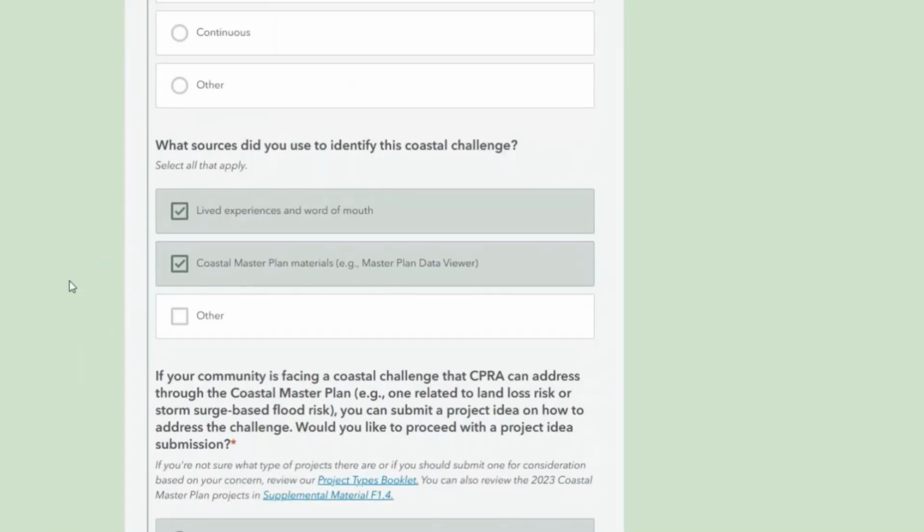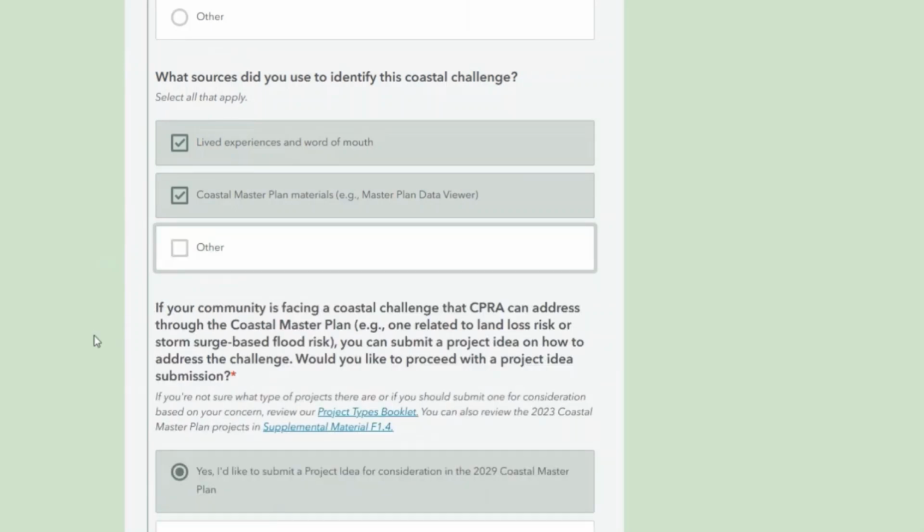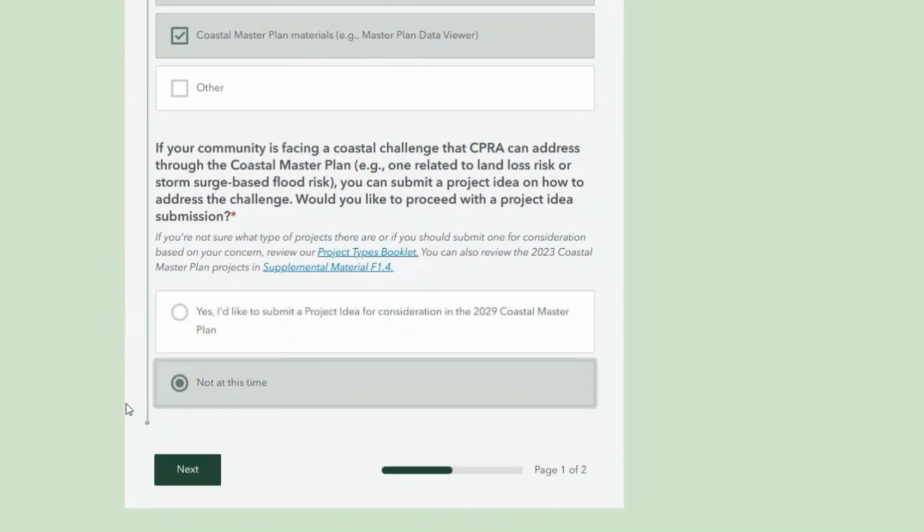So finally, on this page, or nearly finally, we'd like to know which sources you've used to identify this issue. Is this something that you're living with or that you've heard about? We're curious to know if you've used any of our materials to identify your issue. And of course, there's the other, which you can provide some more detail below. Now, you can submit your form at this point if this is all that you would like to bring to our attention, which is totally okay. Just make sure that if you click no, you'll want to click submit on the next page.